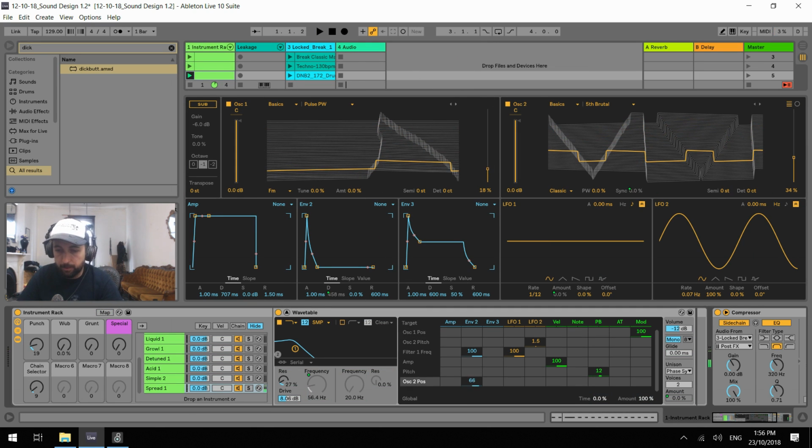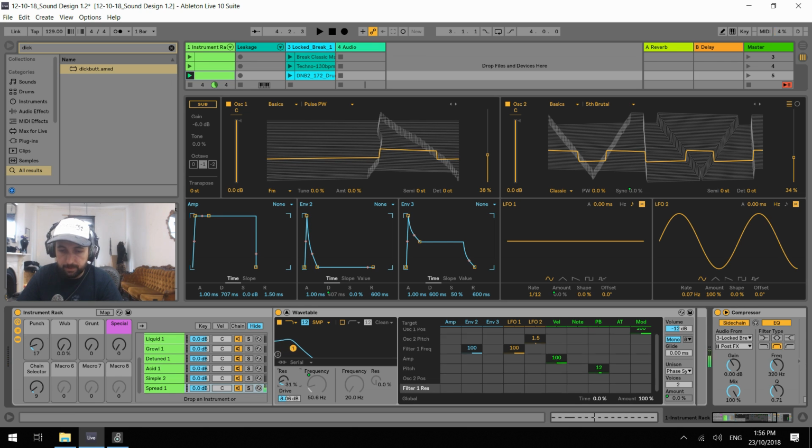just take the envelope off the wave position dials for a sec. Maybe give this one a bit of resonance. We'll change the filter mode to OSR.